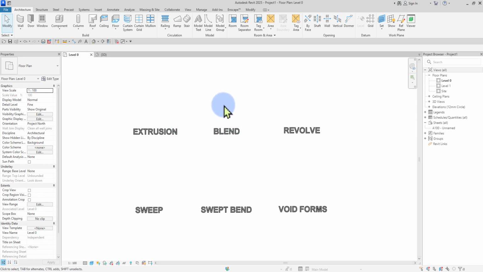We have the extrusion, the blend, the revolve form, the sweep, the swept blend, and then the void forms. So without wasting much time, let's just get started. One of the reasons why you would use a generic model is if what you are designing can't be made with the ceiling, the floor, the ramp, or the stair. That is when you will find your generic model coming in very handy. So I'm going to show you guys how that works.